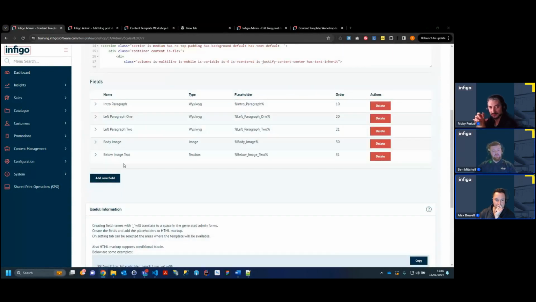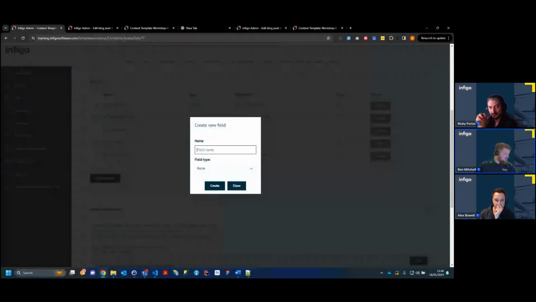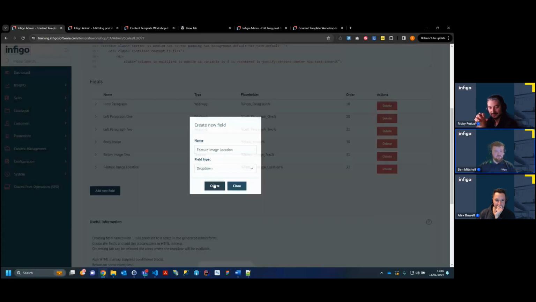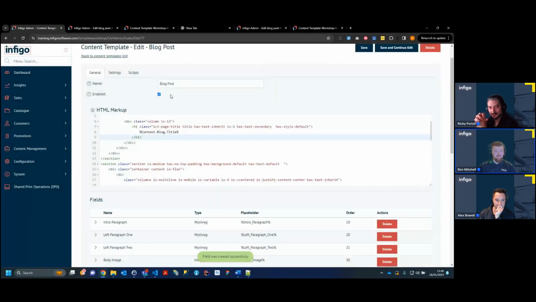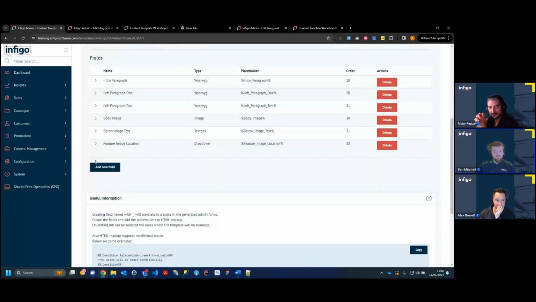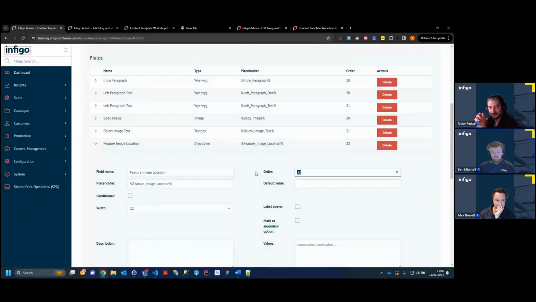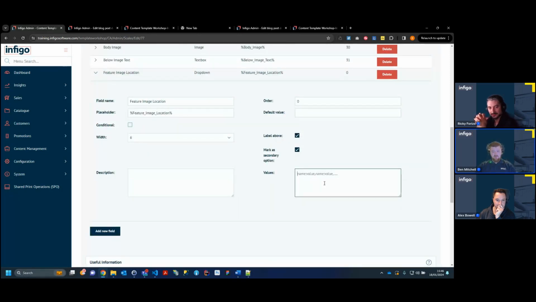Cool. So, what I'm going to do is slightly speed run this. So apologies, you might have to go through this part at half speed later. I'm going to add a new field, and I'm going to call this one feature image location. As you may guess from the name, I'm going to create this drop down. As you may guess from the name, I am moving where I want the feature image to appear. Now I want this to be a very early setting, so I'm going to set that to order 0, so it appears above intro paragraph. I'm going to do label above, marker secondary, and width of 6. I'm going to give it the name of default.